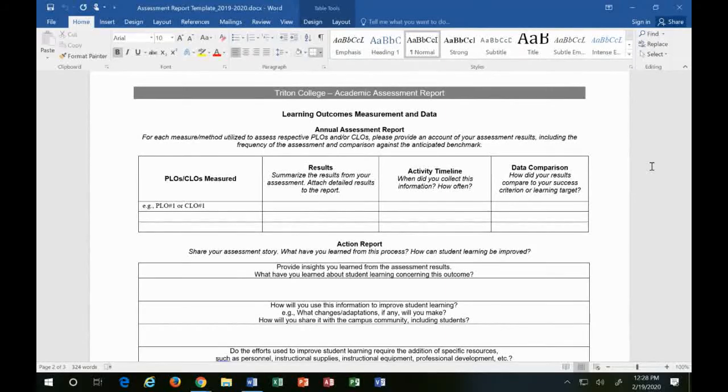The activity timeline, so maybe you planned on doing it fall and spring, you only collected spring. You planned on spring, but you ended up doing fall and spring. All of that can be here. Also, I do know of a circumstance already in which the course didn't run, right? Plan for this course, activity timeline, you can say course didn't run, data wasn't collected because of that.